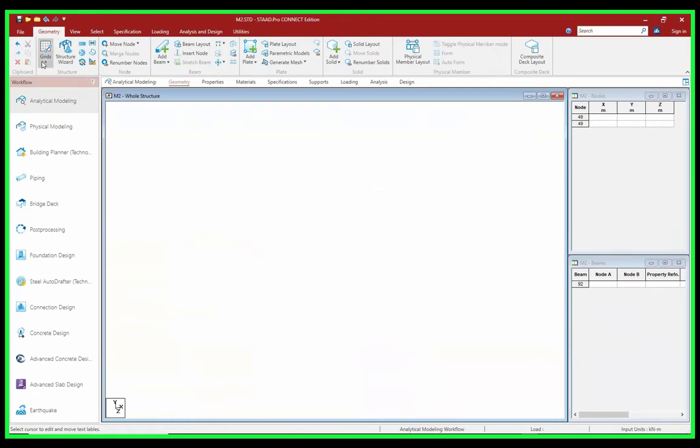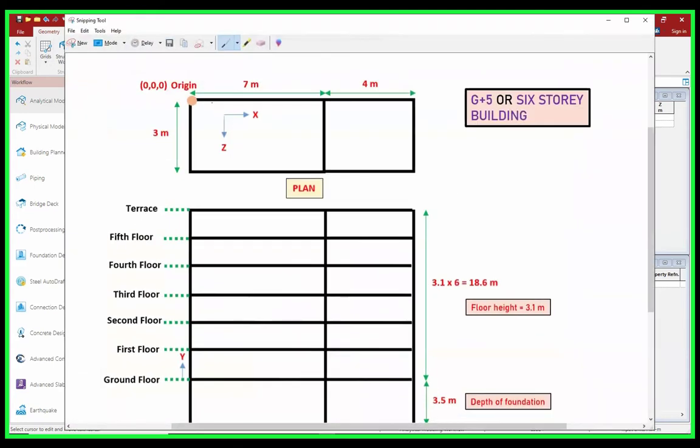Okay, so in this method we have to create a grid. How to create a grid? For that, go to geometry and go to grid. Before going to grid, let's understand what the plan is. This is our plan, in the x direction, the xz global coordinate system, in which one bay is 7 meter and another bay is 4 meter. So I have to create a grid in which I can see the x and z axes in plan.